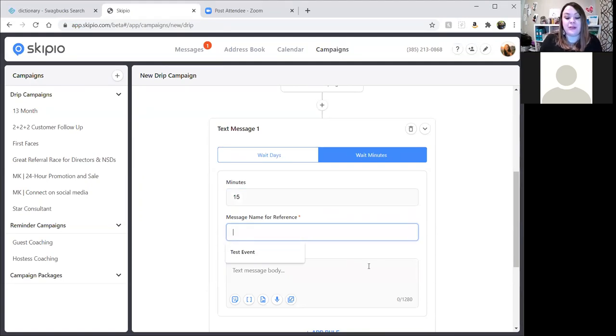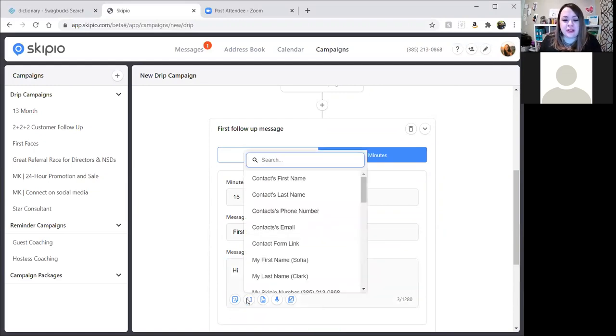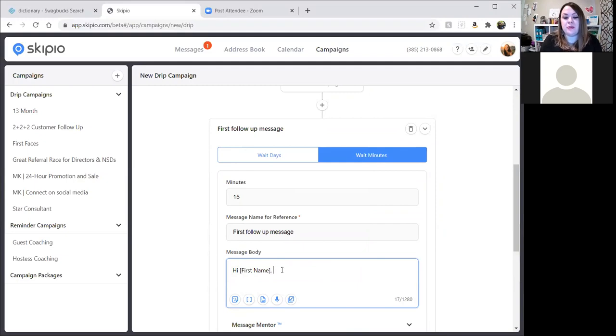The message name for reference is not something that the contact will see. That is solely for your reference, so that later on you can remember what this message was about. So we'll just call this the first follow-up message. And then we just say hi. You can insert a merge field here by clicking on the merge tag icon. We can put their first name in so that the message is more personal. Let's just say I just wanted to make sure you received your lookbook. Can you send me a quick reply and let me know?